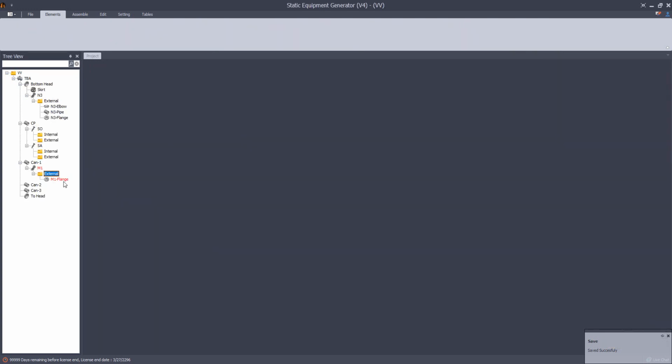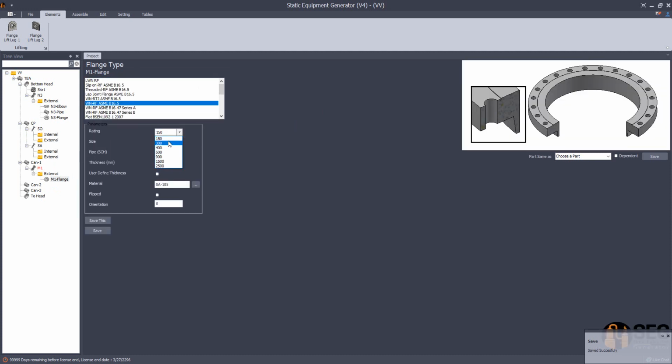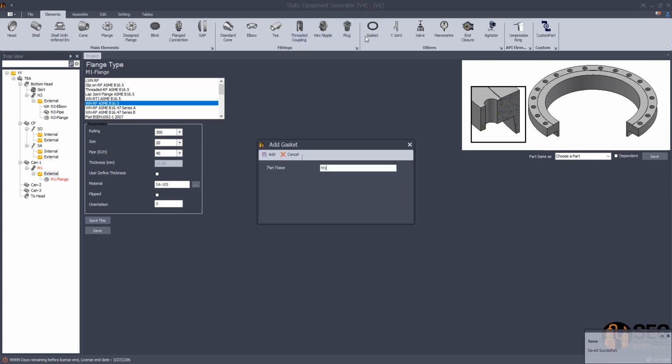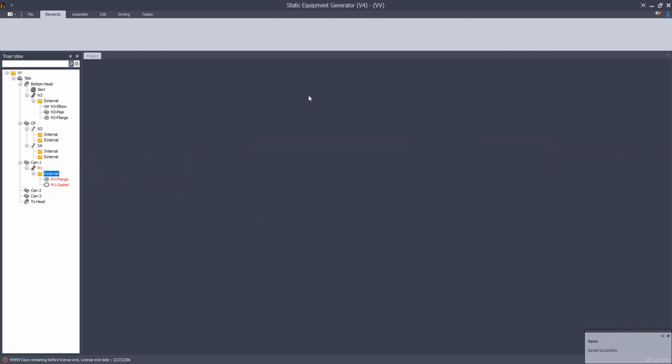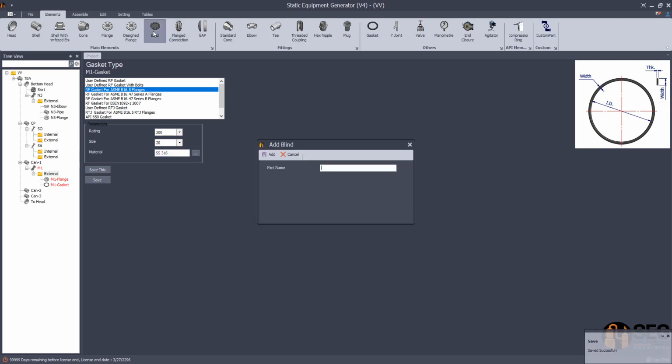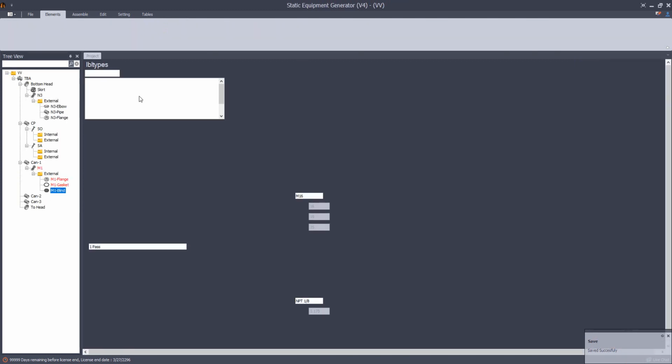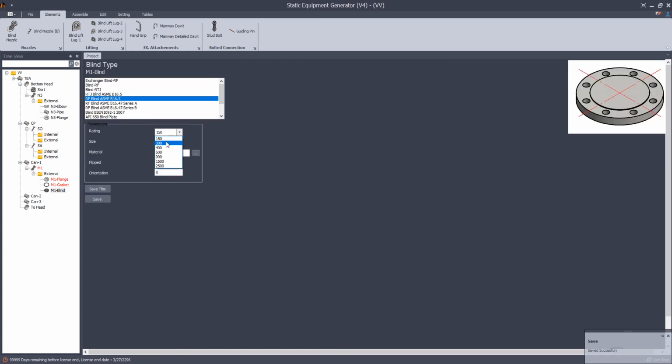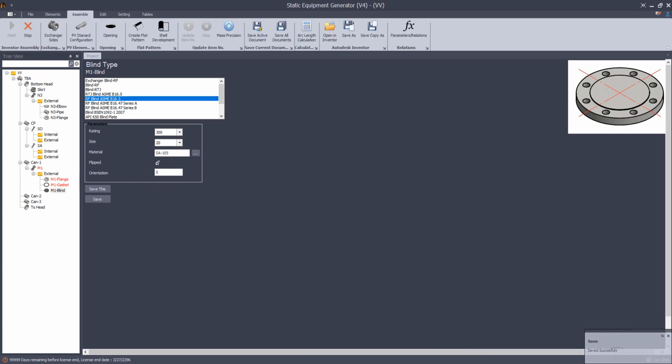flange as ASME B16.5, rating, 20 inches, scalable, and click on save. Let's add a gasket. Rating, size, save. Let's add a blind, M1 blind. Rating, size, and make it flipped. Now let's run this simply.